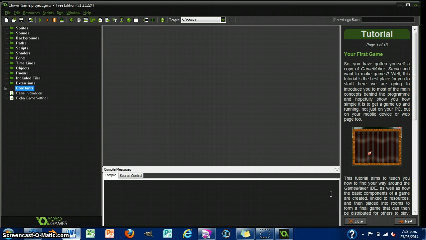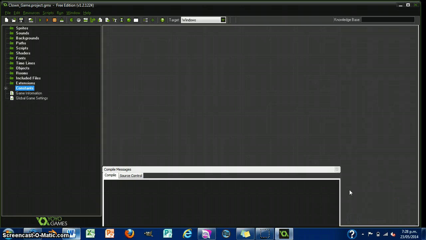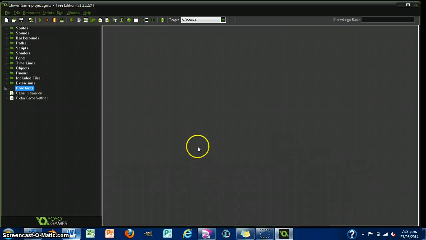what you can do first off is exit out of the tutorial at the side, because that's what I'm doing now, giving you the tutorial. We'll also get rid of that screen at the bottom. Right, as you can see at the side here, you've got a whole bunch of different objects that we're going to be creating and using in this game.